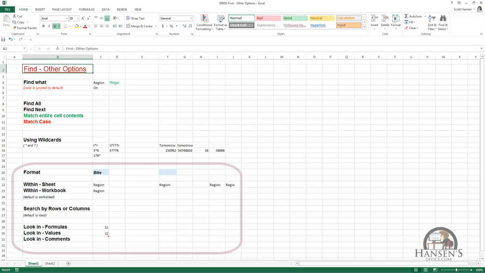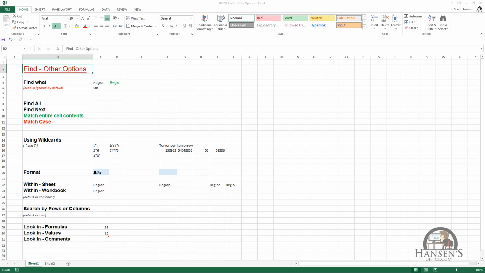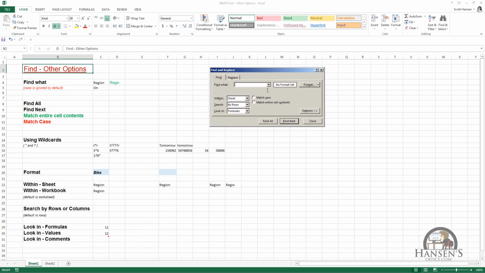We're going to focus on the lower portion of this schedule, beginning with looking for format. I'm going to press Control F to get the dialog box again, and I'm going to have to drag it in again. I have a dual monitor system. It shows up on the left monitor. I just can't get it to show up on the right monitor unless I drag it in that way. So not a big deal, but okay, these are the default settings for the find box.